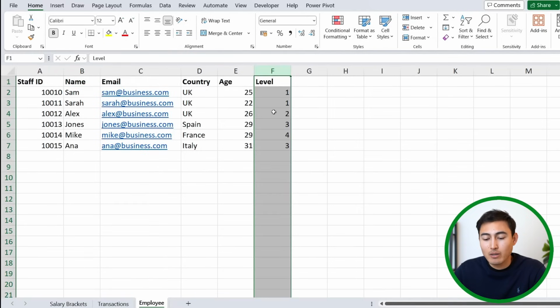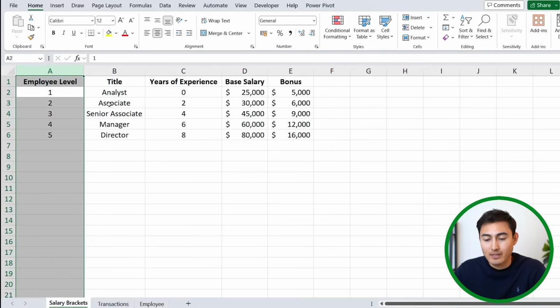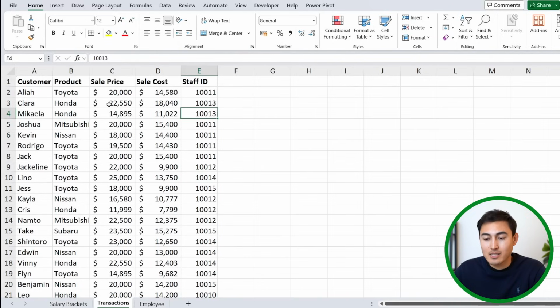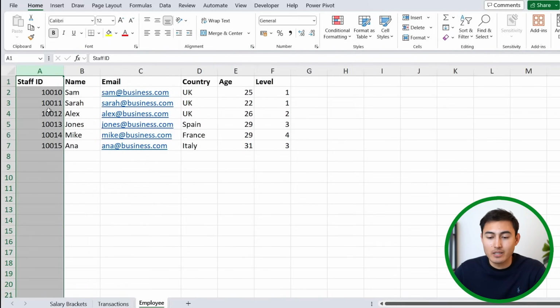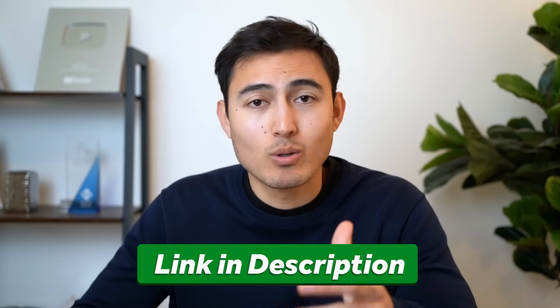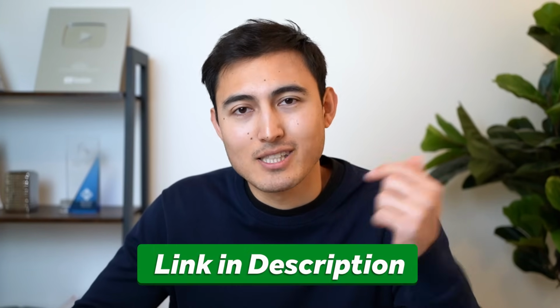For example, the level here is the same as the level in the salary brackets right over here. And the same thing goes with the staff ID over here, is the same one as this one that we have right here. We'll keep this in mind as we'll use this later. And you can download this same Excel file in the video description.